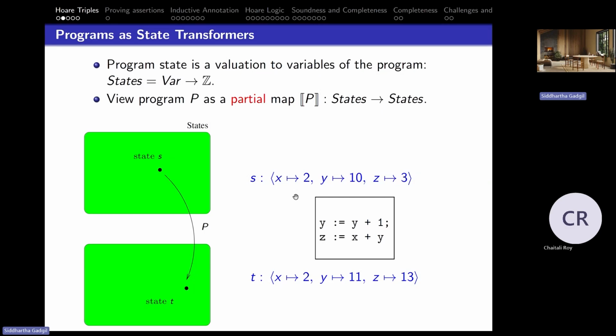Then this Venn diagram is just showing the universe there, which is the set of all states. And given a state in the set of states, P will map this state to another state, again in the set of states. So it's like a function from states to states. So each state is like this, right? It maps a variable to an integer. Every state is a function from the set of variables to integers. It's partial because for some states it may just crash. Yeah, it might crash or it might loop.